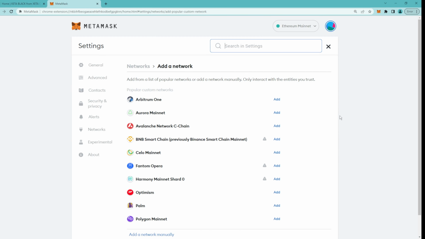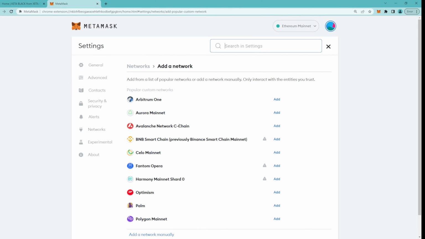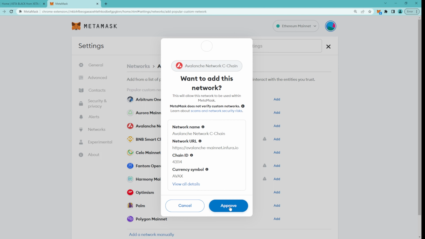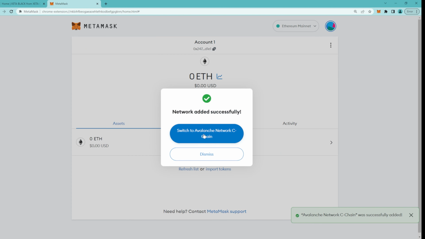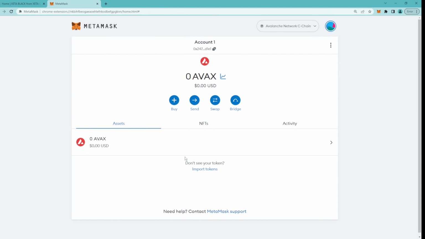And what they've done, thankfully, is they've actually added the ability to include these. You used to have to go and look things up and type things in. You don't have to do that anymore. So where you see Avalanche Network C Chain, you want to click Add to the right of that. You can say, do you want to approve this? Yes. And it asks if you want to switch. You can switch to it, of course. Hit Got It, and there you go. So let me close this out again.